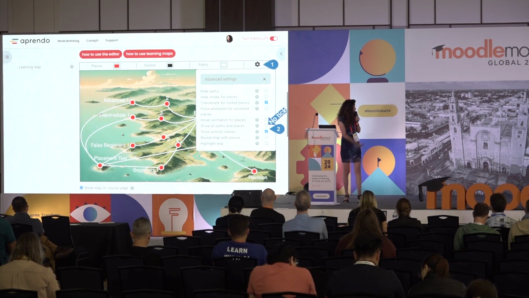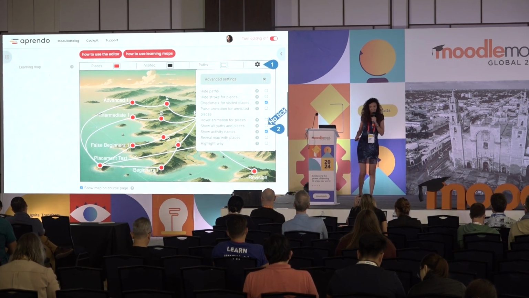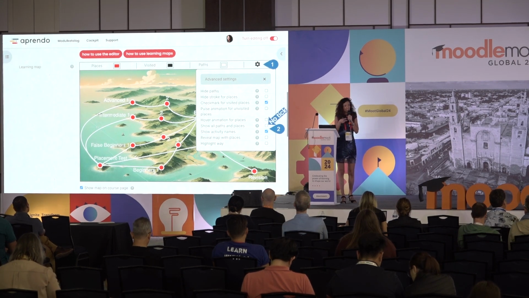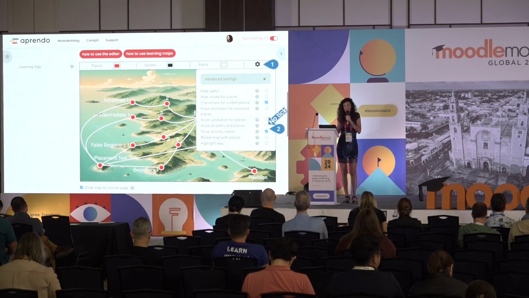At the bottom of this page, you can also see it says down there, show map on a course page. It's checkmarked because I personally prefer to make the learning map visible on the front page, on the starting page of the course or of the section. But you could also just display the activity symbol if you wanted to.